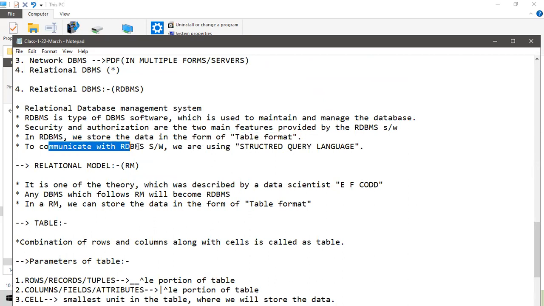To communicate with RDBMS software, we are using structured language, SQL. SQL is used to store the data in the form of table. And if I want to retrieve the data from the table, I have to use a language called SQL, structured query language. So I have to give a structure, and that structure will be analyzed by the compiler. Based on that structure, we will get the output. We'll see how to get those outputs.